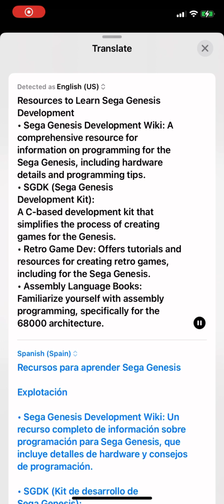Resources to learn Sega Genesis development. Sega Genesis Development Wiki, a comprehensive resource for information on programming for the Sega Genesis, including hardware details and programming tips. SGDK, Sega Genesis Development Kit, a C-based development kit that simplifies the process of creating games for the Genesis. Retro Game Dev, offers tutorials and resources for creating retro games, including for the Sega Genesis. Assembly language books: familiarize yourself with assembly programming, specifically for the 68000 architecture.